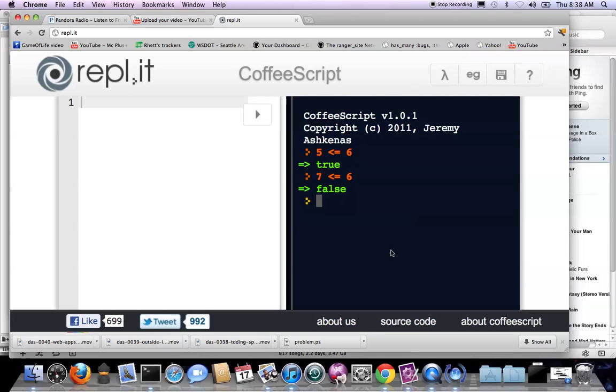And there are other examples of Boolean operators, obviously greater than or equal to. So if I were to assert that 5 is greater than or equal to 6, that would of course be false. But if I were to assert that 7 is greater than or equal to 6, that would be true.